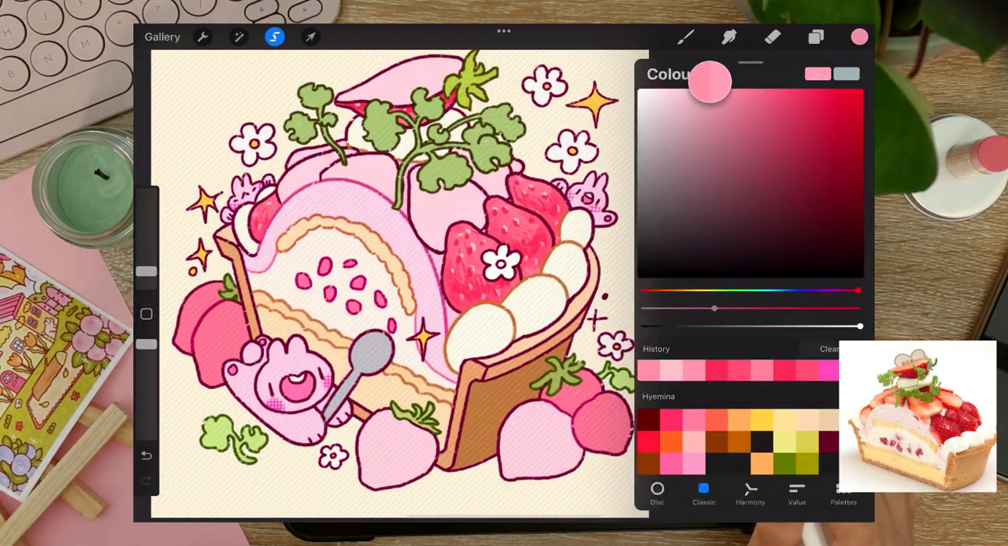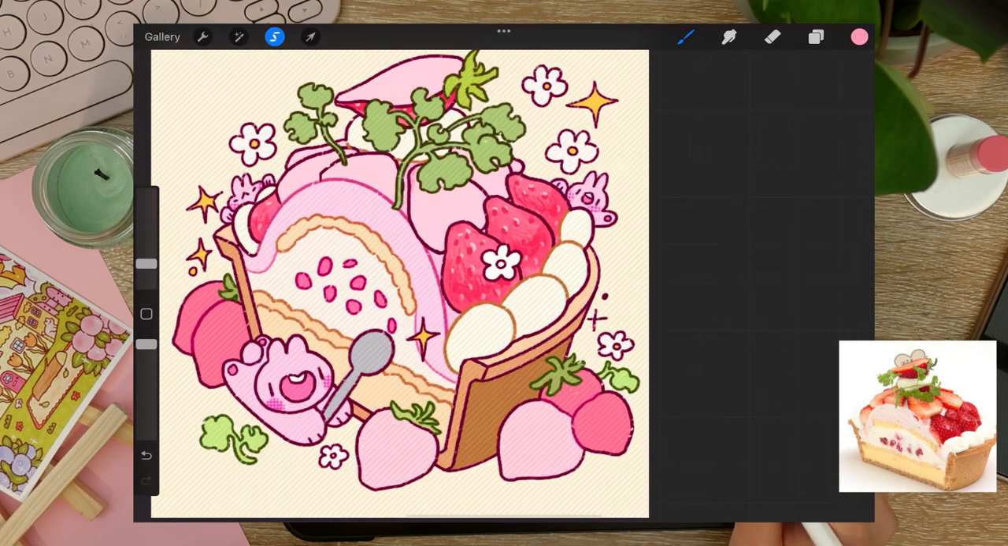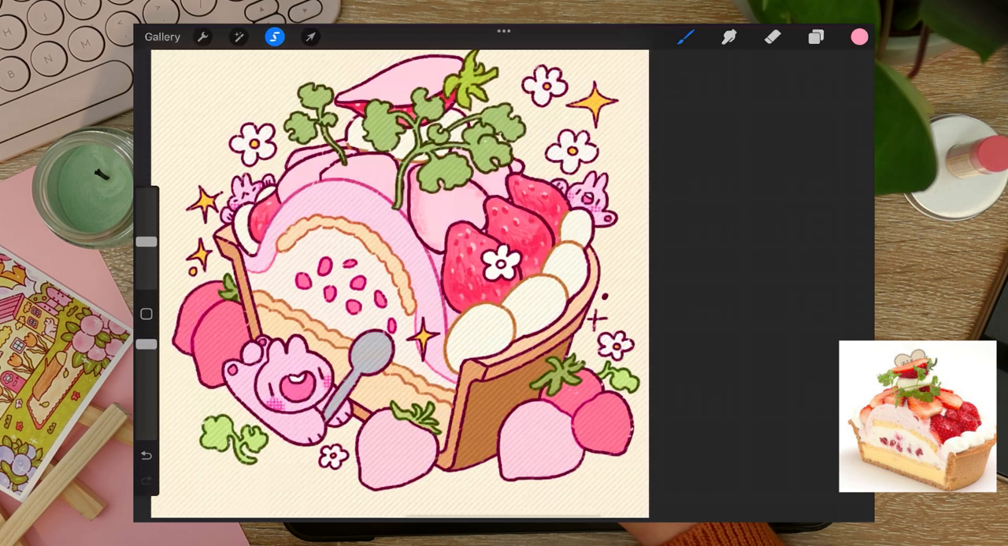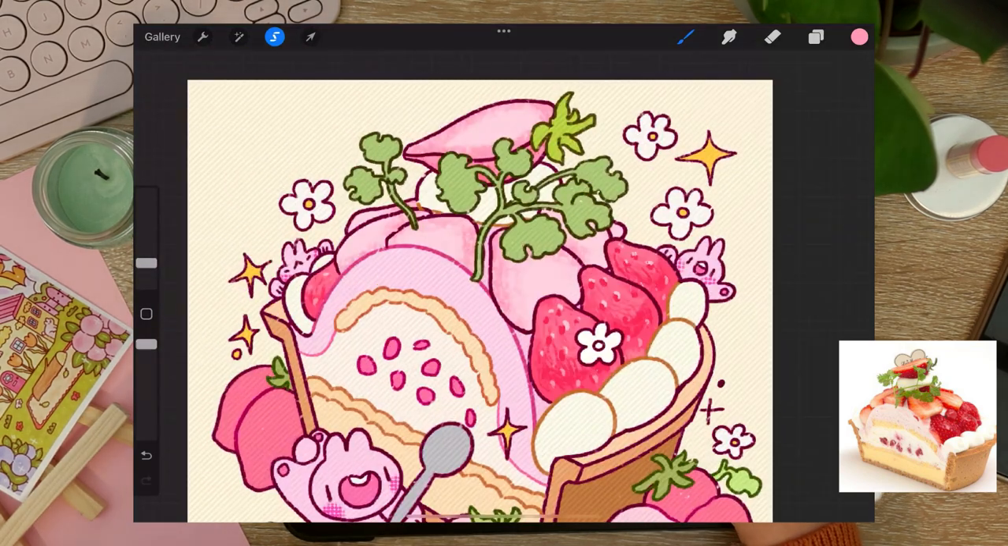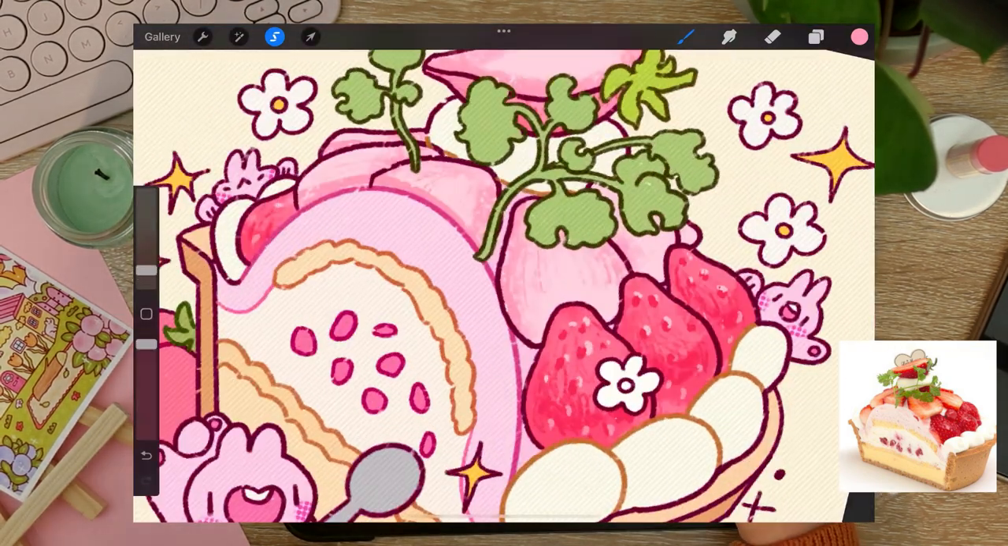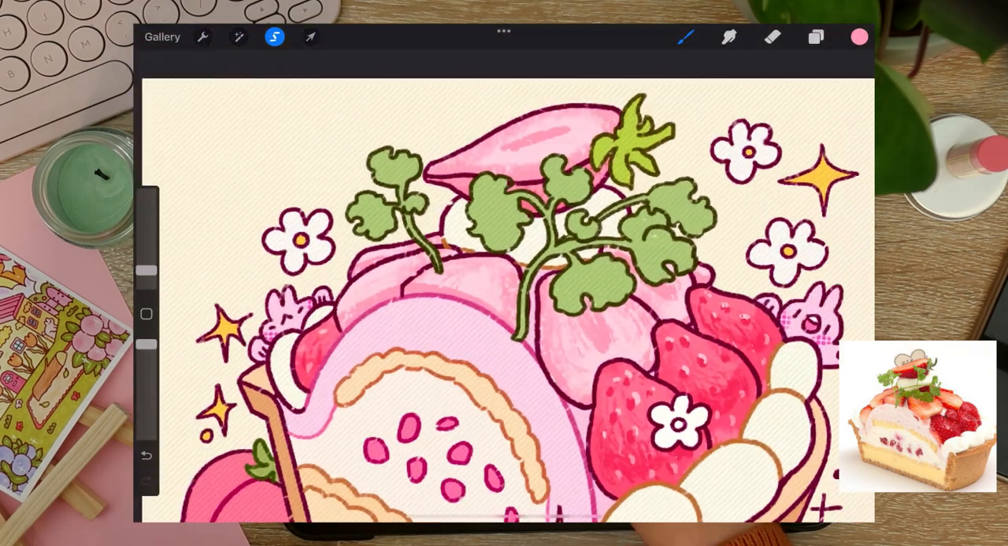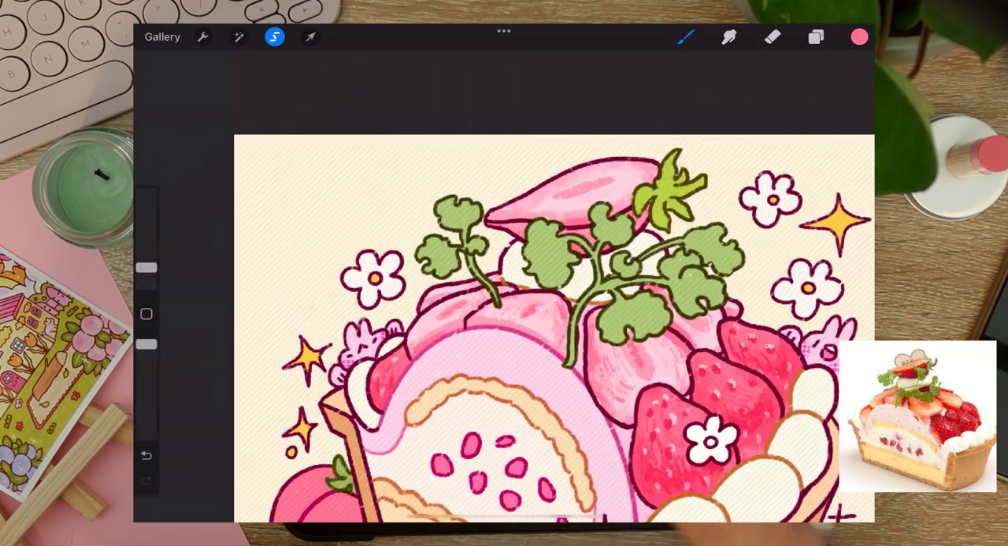And around the bottom of the strawberries, there are no highlights, but I'm drawing another reflected light. I'm using very light pink. When you start shading the second layers of the strawberries, don't forget to shade the sides of them to make a slight thickness.